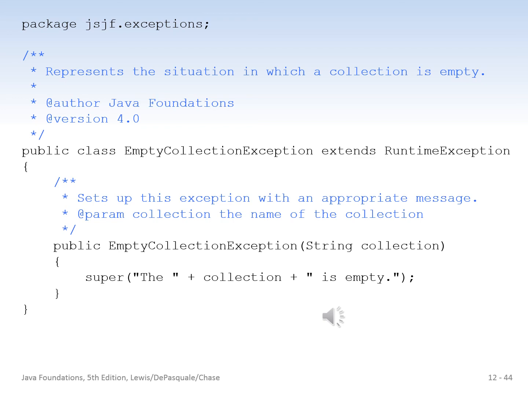Here we have the public class EmptyCollectionException, which is a child of RuntimeException, extends RuntimeException. And you can see when you pass a string to this, it will simply add that the collection is empty, whether it's the stack or whatever, to the exception that's thrown.